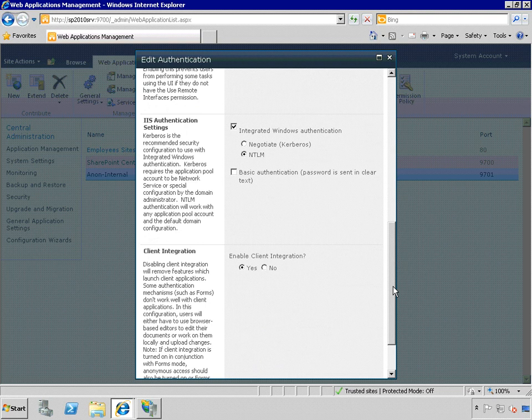Now, if you want the site that's external, the internet site, to be completely anonymous, you would deselect Integrated Windows Authentication. As it is now, by default, most content is set for anonymous. But if a user ventures off into a zone that requires authentication, it's going to prompt them. And if you don't want your users to be prompted at all for authentication, you would need to turn this off. We're going to leave it on for our purposes.